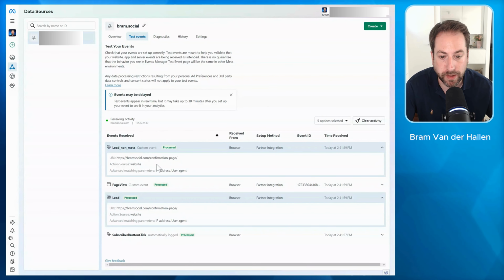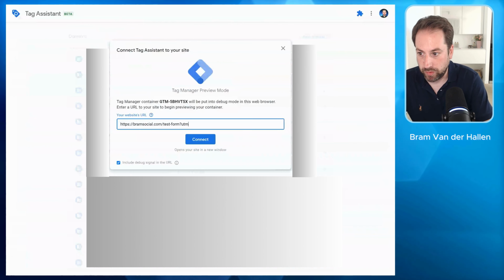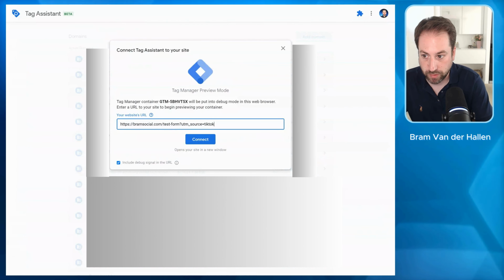Now for the other test, let's see what happens if we change the UTM source value to a different value than Facebook. Let's say UTM source is TikTok.